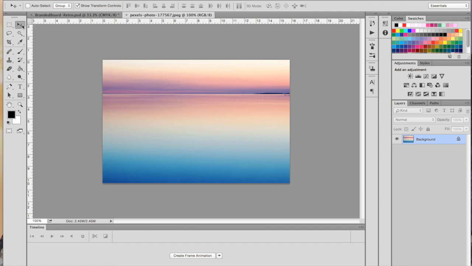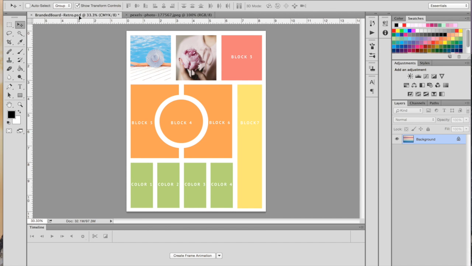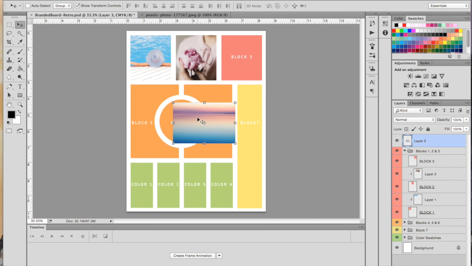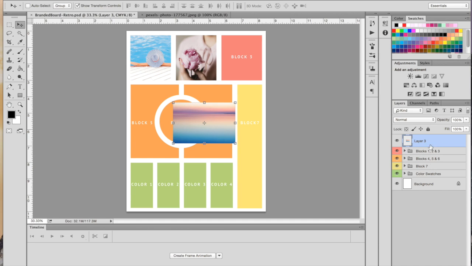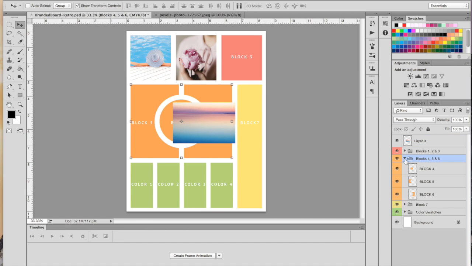And I'm going to make sure that my selection tool is activated. I'm going to click on the image and then drag it over here to the tab that has our mood board. Again, you'll see that the image over here in the layers panel is not within any of the groups that we're working on. And for this, I'm actually going to go to a different group so that we can just see how a different group of blocks works.